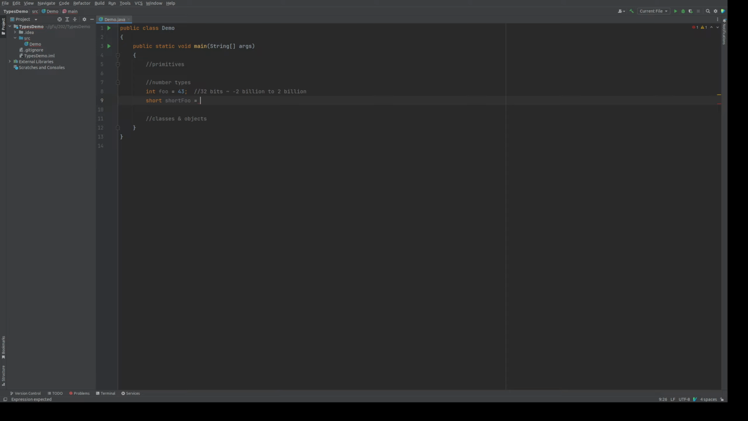Short foo. It's going to look the same when I initialize it. So Java knows that if I write 32, that's a short in this case. A short is going to be 16 bits, which means it goes from about -32,000 to +32,000. This is just another helpful thing to remember.